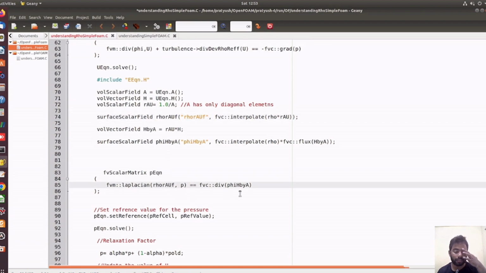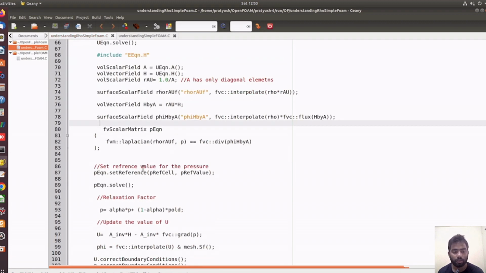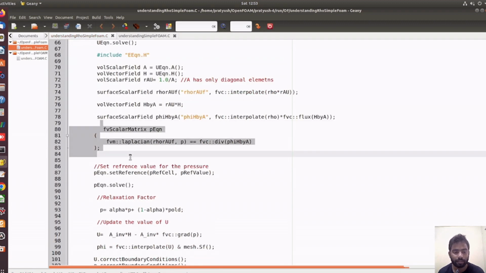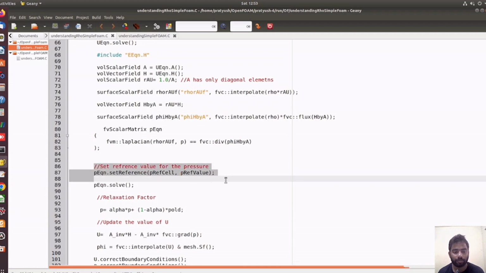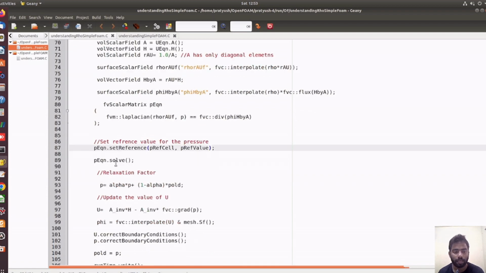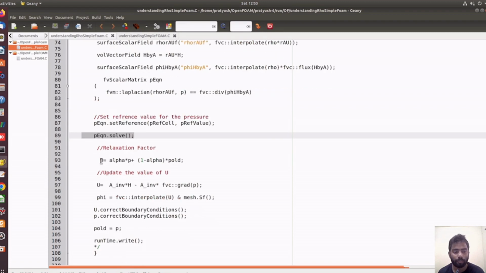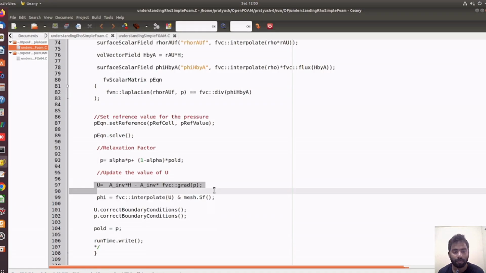Okay, so these are the equations for the P equation. We are ignoring the source term. So this P equation has been written, and here you are setting up the reference value for the pressure. After that we are solving the P equation, and we are providing the relaxation factor, if any relaxation factor is there. Now we have to update the velocity here.